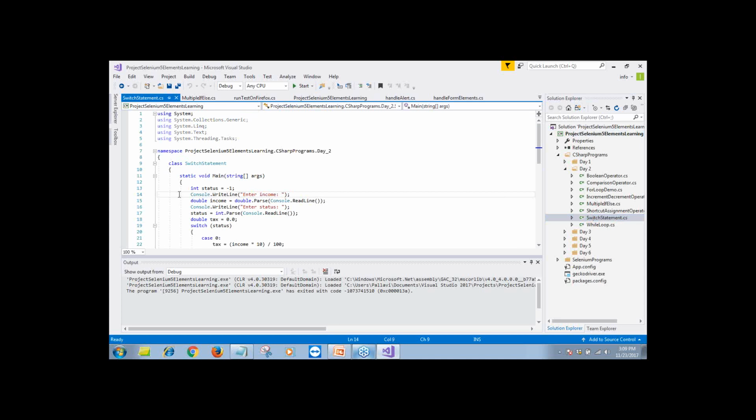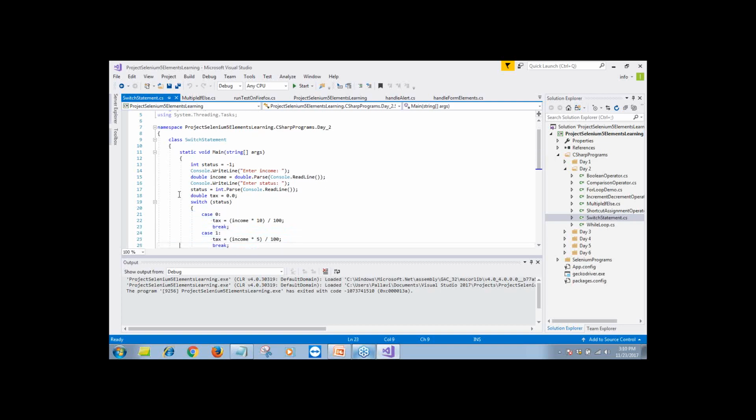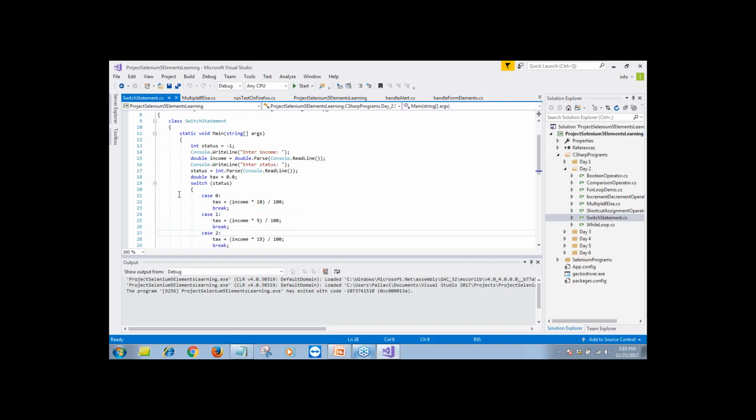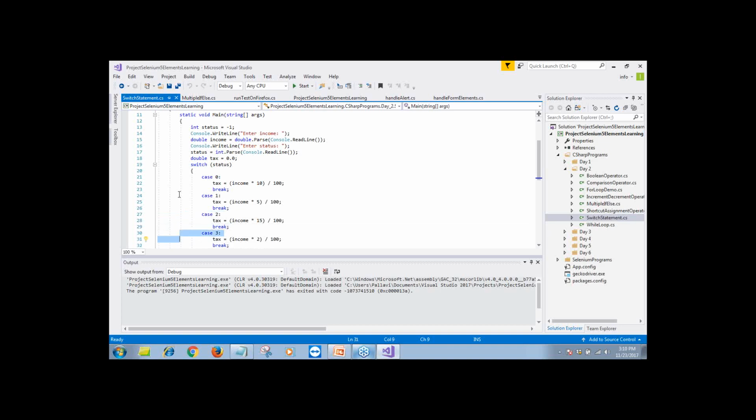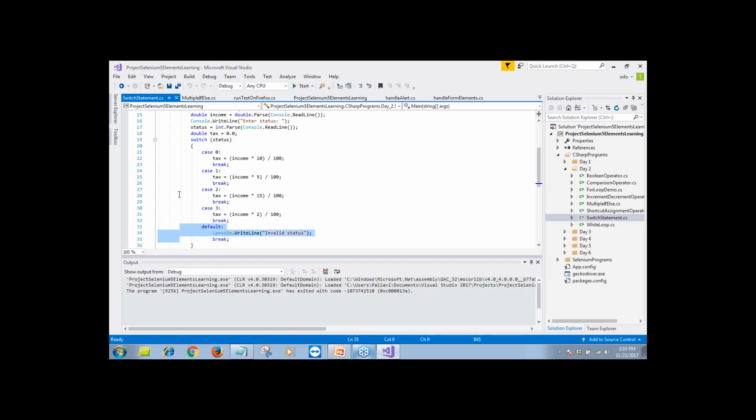If the marital status of the person is single, we are treating it as case 0, then the tax is 10%. If it is married, we are treating it as case 1, tax is 5%. If he is widowed, we are treating him as case 2, the tax is 15%. Sorry, this is separated. If it's widowed, then we are treating it as case 3 and the tax is 2%. Else we say that we do not know that status which you have entered. So the default will get executed if none of the case above matches.